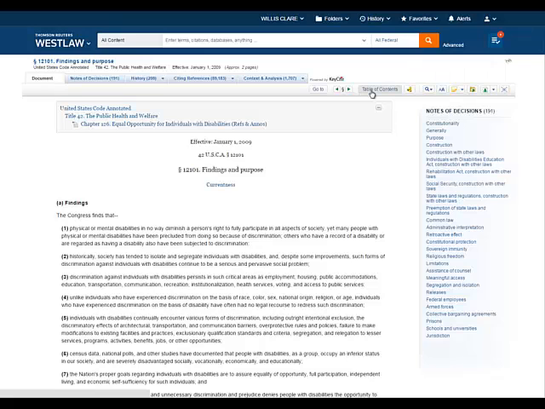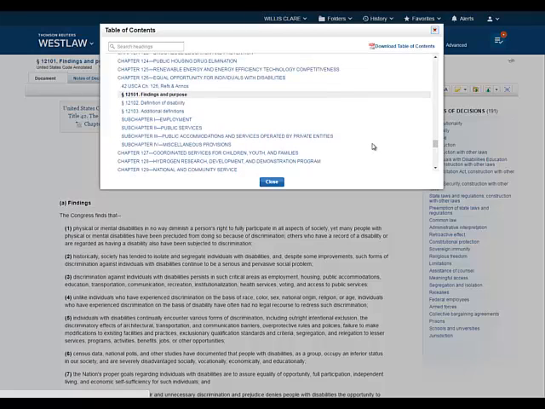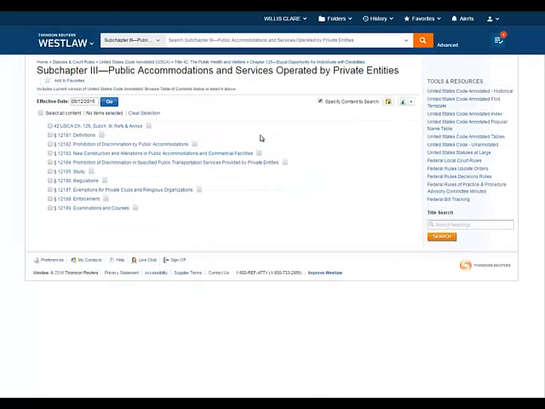Another thing is this pop-out table of contents. And I should note that Lexis has something similar. This is not unique to Westlaw. So this lets me know in what kind of context I am here. I'm in the very beginning with findings and purpose, defining disability, but let's say that I'm only really concerned about public accommodations. I can skip through all of these different areas and just go into subchapter 3 on public accommodations. This takes me to another section of the table of contents, and I can go right to the definitions, or I can go to the prohibition of discrimination by public accommodations.